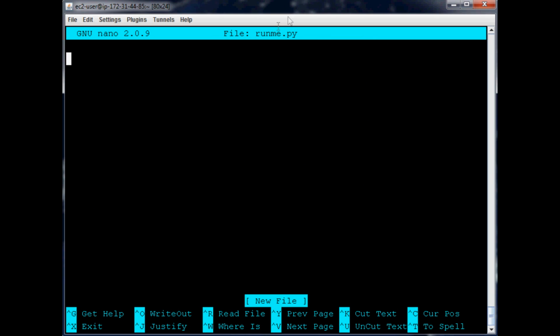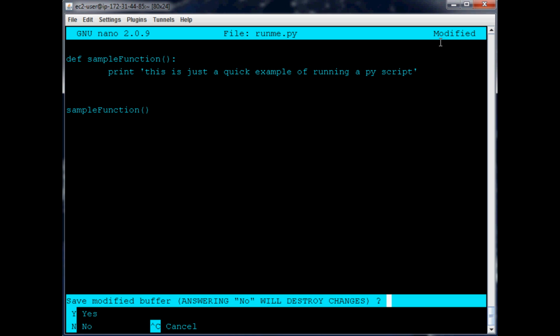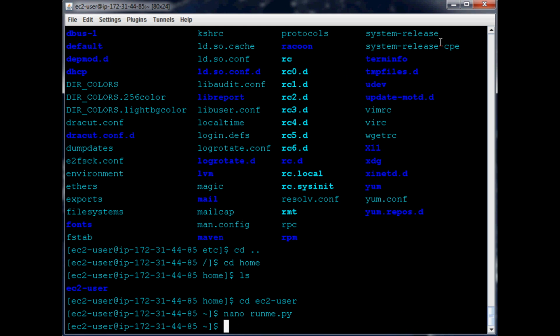So we open up this runme.py, it's basically just a text editor that opens this up. Then we can define a sample function, and have it print, "This is just a quick example of running a Py script." And that's our function, and then we'll call the sample function here. Save it, same name.